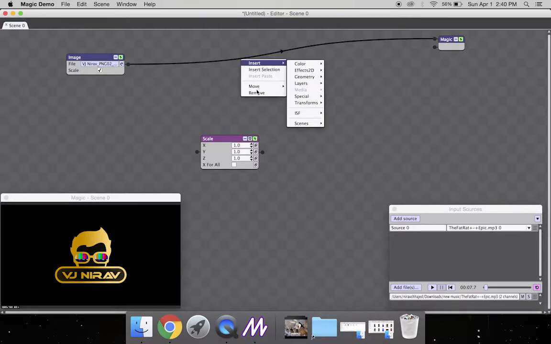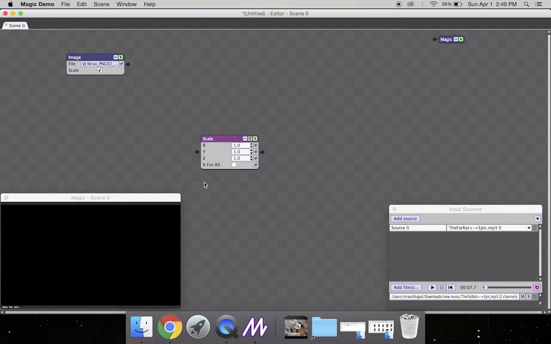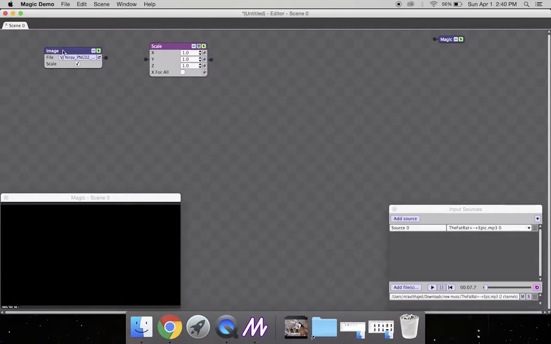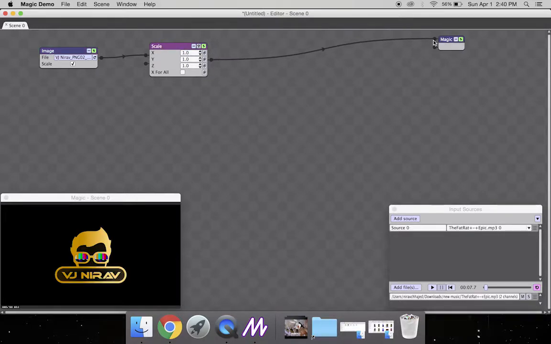Also disconnect this. See, the logo is gone, and we need to change the scale of the image. So connect the image to the scale and then connect the scale to the engine. So here it is. Now this is the axis, x, y, z.